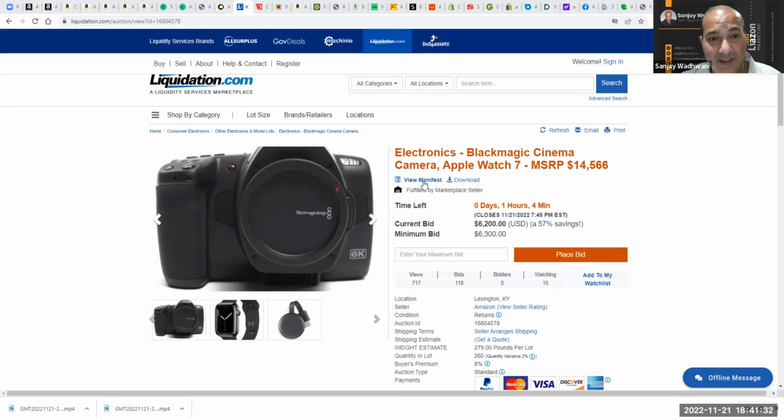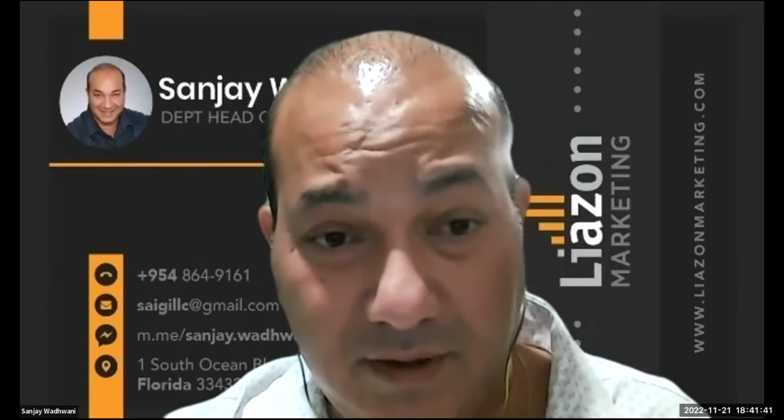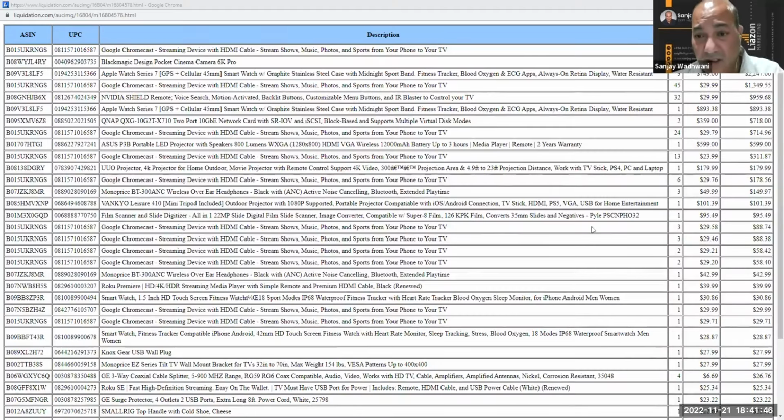You got Design Pocket Cinema. Well, here, let me share this. I don't know if you can see it, but I'm going to share with you the manifest of that particular pallet that we just saw. Okay, so here we go. So we got Google Chromecast 94 units at $30, and that's the price. We have one Blackmagic Design Cinema Pocket Pro, which is actually $2,500. So there you go. Right there is $5,500 right there. Let's look at further.